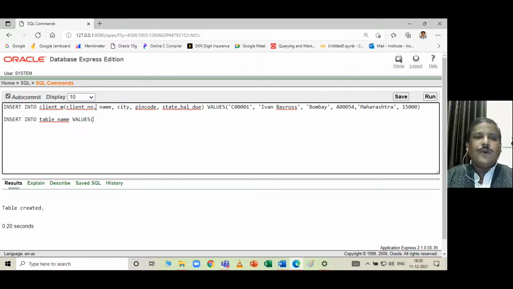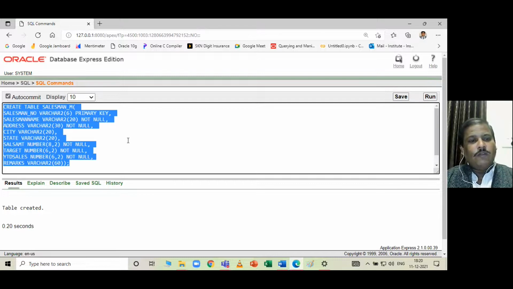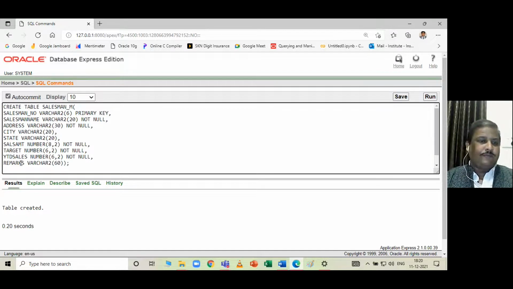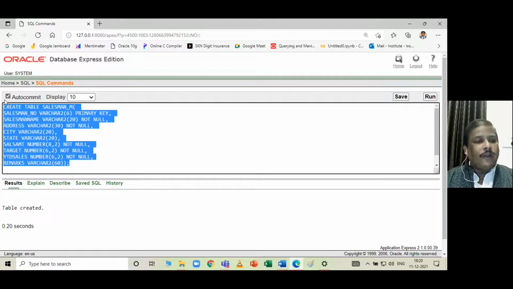The first value is the client number, you have to put that. The second is the name, then the city. So whatever order you have created, if you want to see, you can see here. I can go for this query. Now you can see this order. When you are inserting values, you have to follow the sequence if you are skipping the column reference.